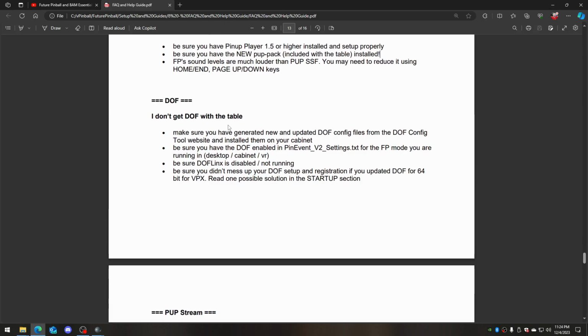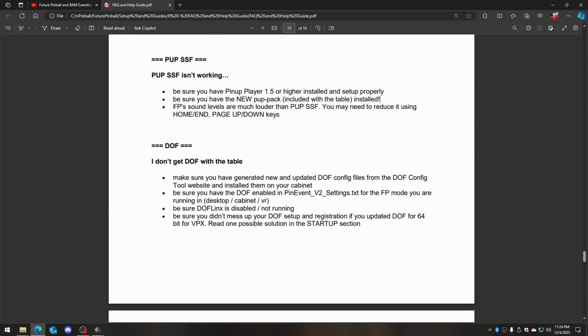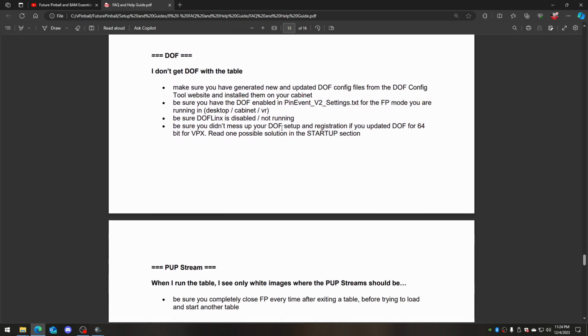All right. So, oh, and the other thing is, Future Pinball sound levels are much, much louder than PUP SSF. So what you may have to do is reduce the levels when you start playing the game, and you have to do this for each table. It's not a global setting. You use the Home, End, Page Up and Page Down keys, or whatever you've assigned for your buttons in your controller, to reduce the music level and the sound level in each table. Okay. Very common. A lot of people make that mistake.